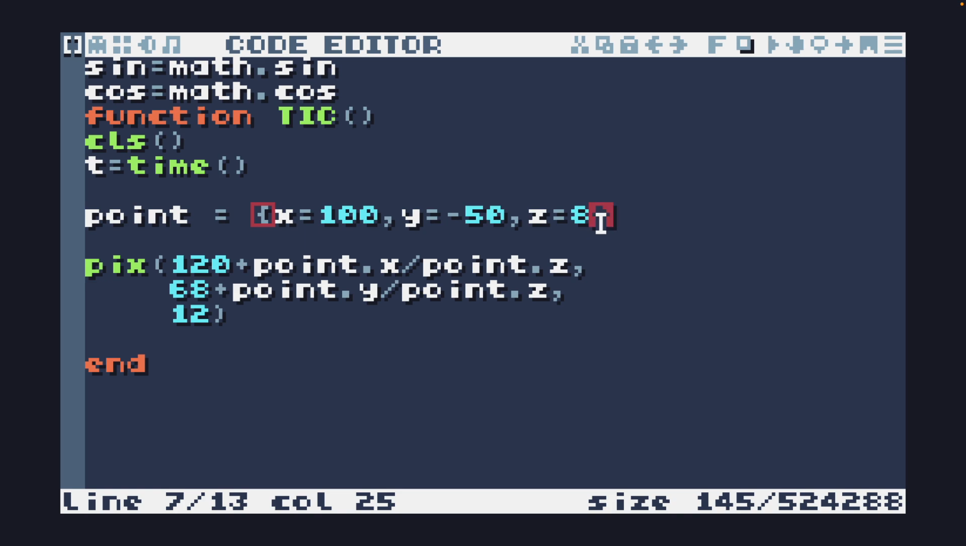So what I'm going to do here is every time tick is called, it clears the screen, sets t equal to time, creates this point and plots it. So I'm just going to make this equal to time.